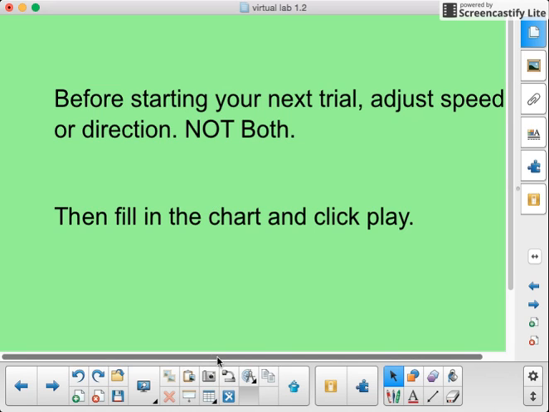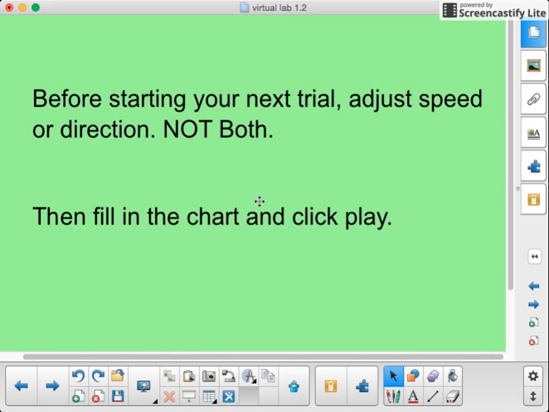One last reminder, make sure that before you move on to your next trial that you're only adjusting one variable, either speed or direction, and you adjust that one variable every single time so it's a controlled experiment. Have fun with the lab.